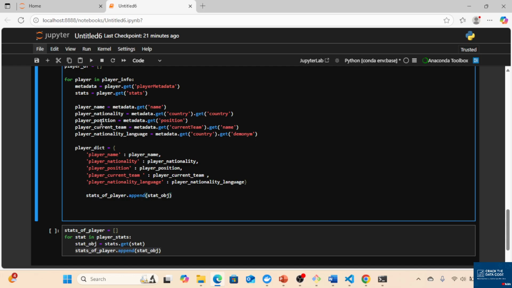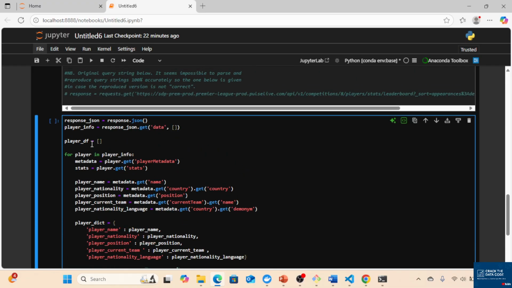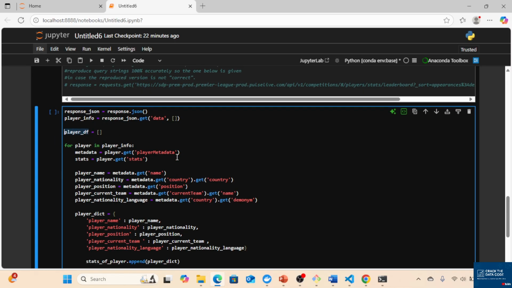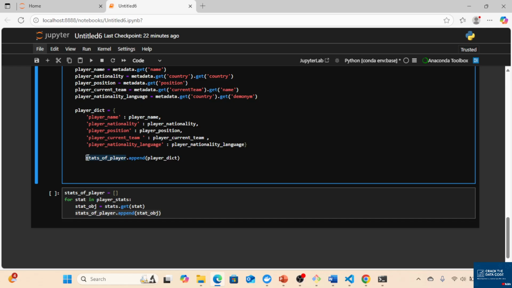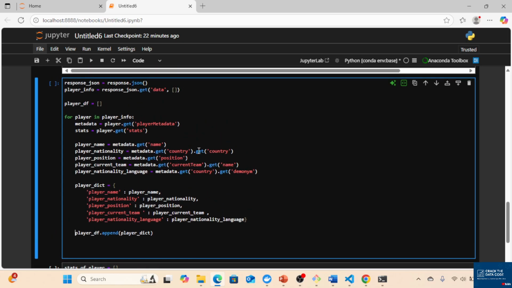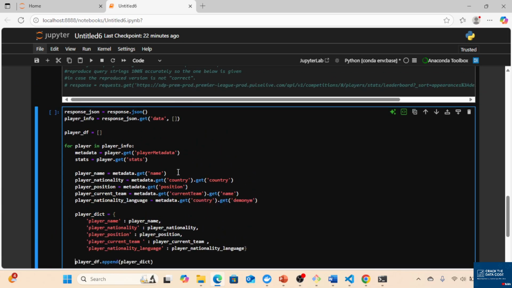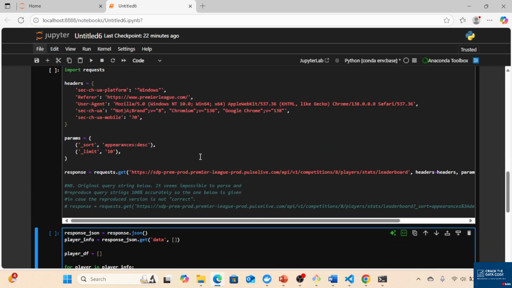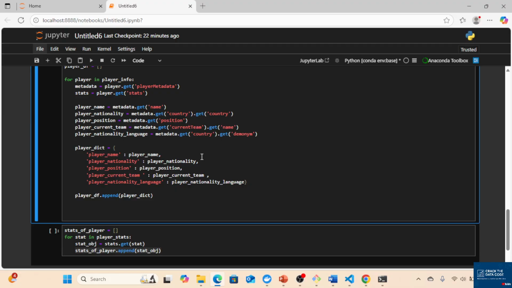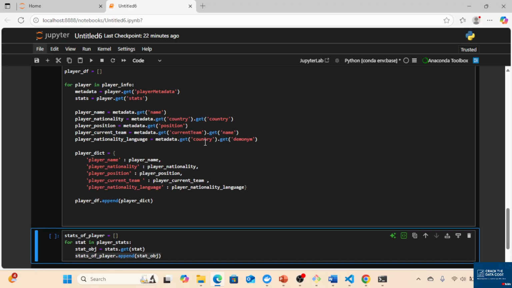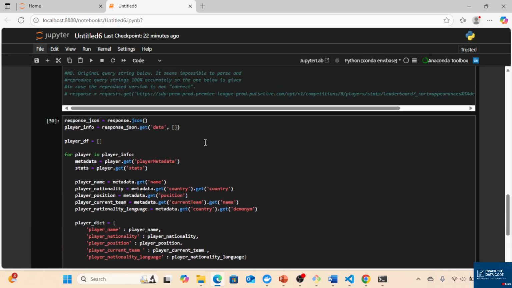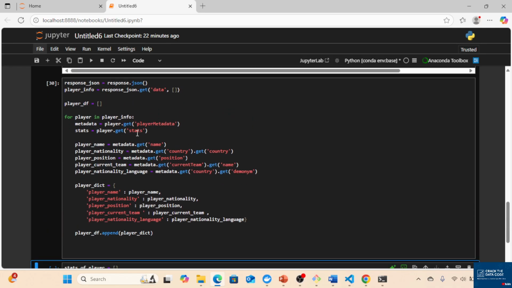So we want to append this and this to this. Okay, let's see what happens. If all things being equal, this should run. Let's see. It does run. Well, let's see what we have.